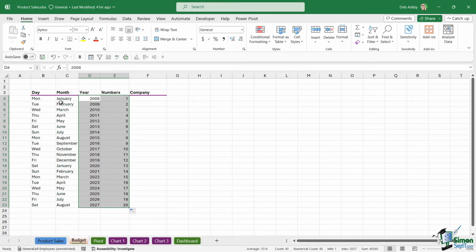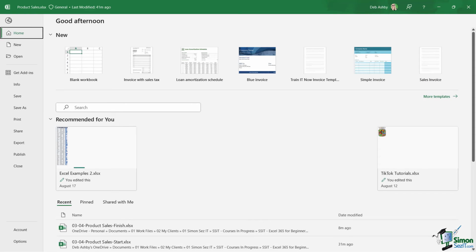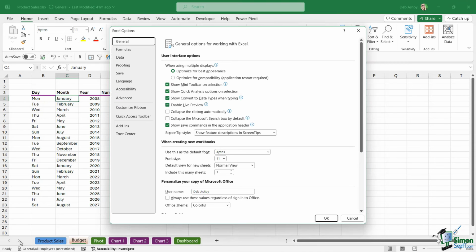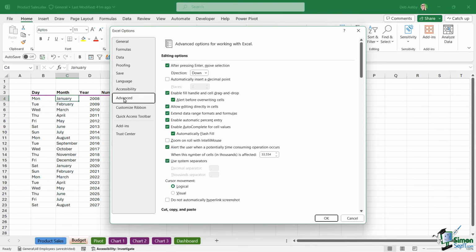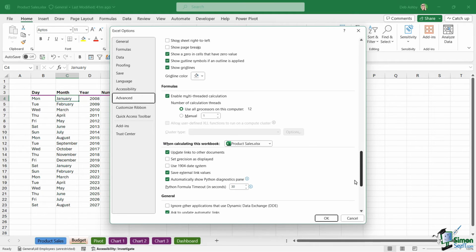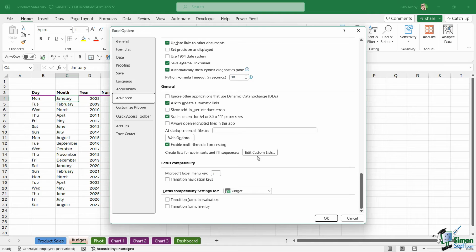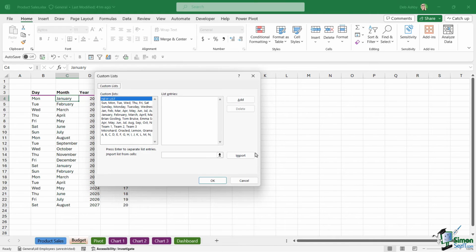Now, just sticking with this topic of custom lists, let me show you where these live, and then I'll show you how you can generate your own. If we jump up to the File menu, we're going to find our custom lists buried down in our Excel options. They're under the Advanced page, and if you're wondering what this whole Excel options area is all about, this is where we can come to personalize our copy of Excel. So if we scroll all the way down to the bottom, notice we have something here called Edit Custom Lists.